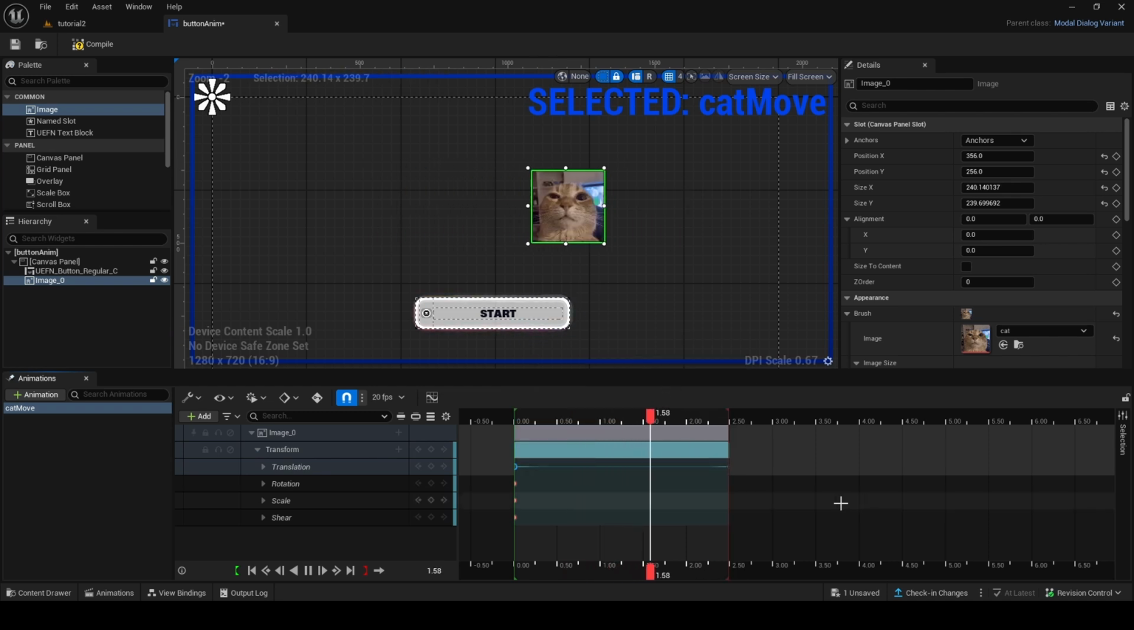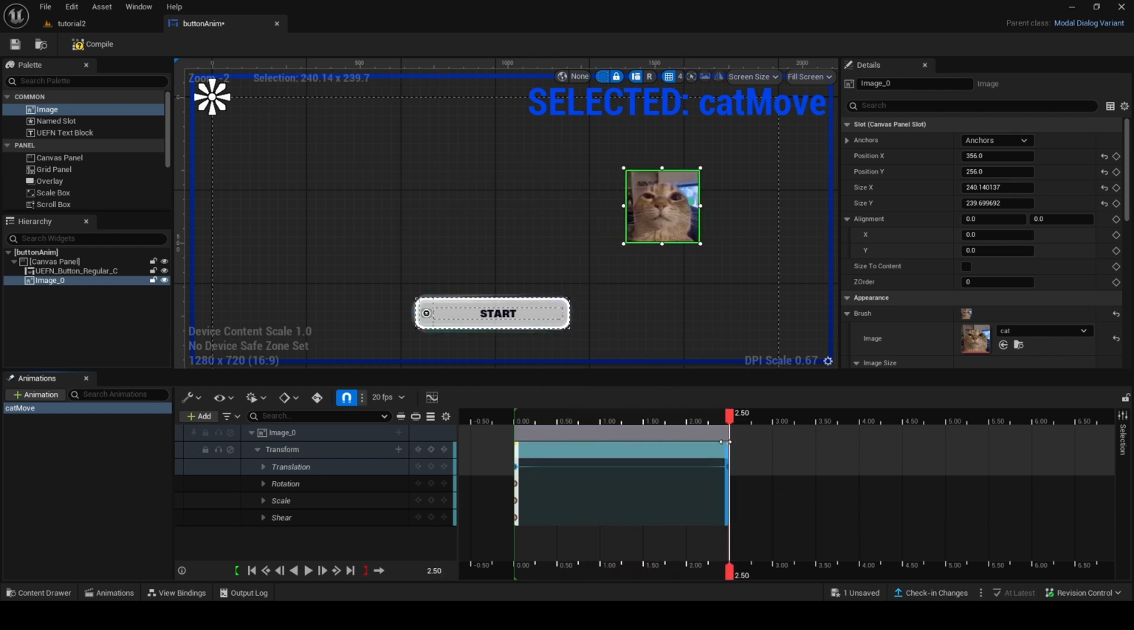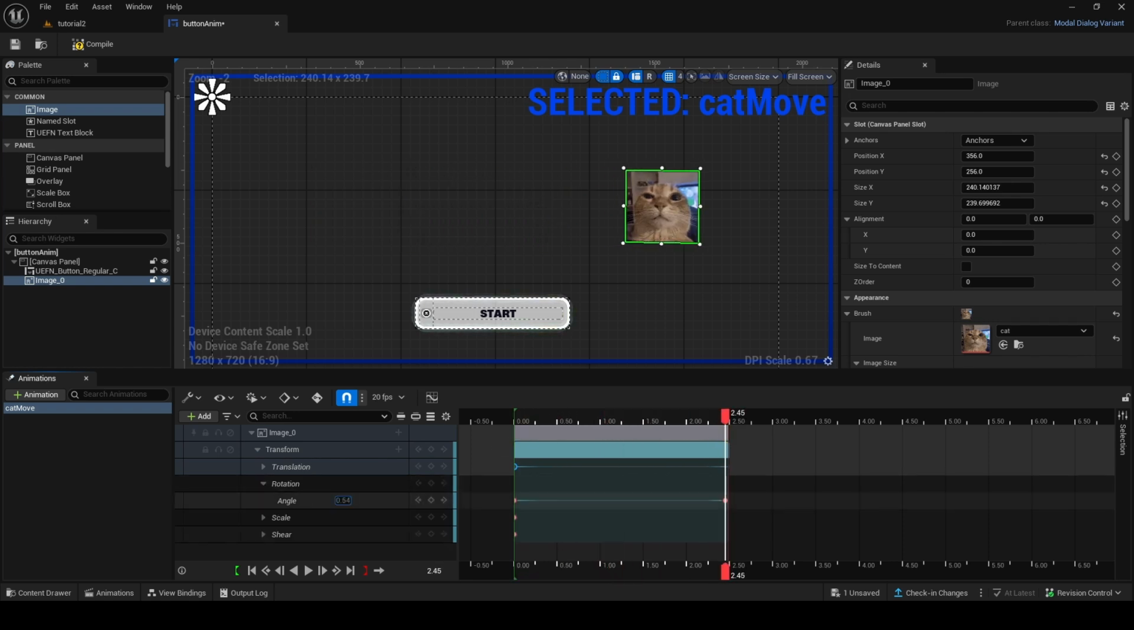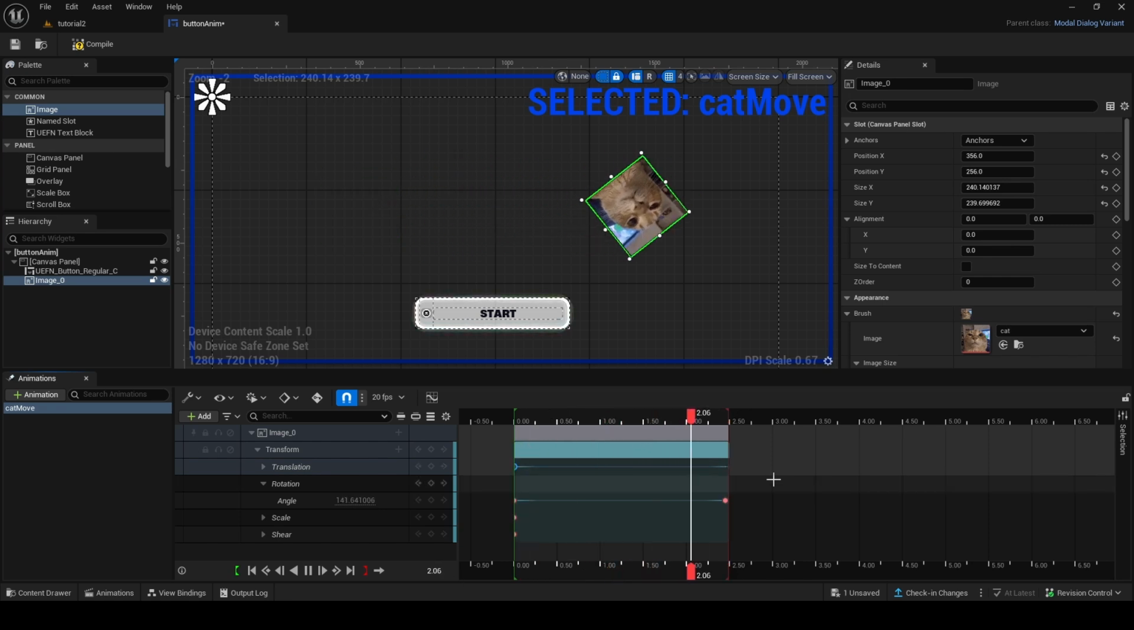So now we have the cat moving. That's pretty cool. Now we can also do a few other things. You can also rotate it. So what we can do is rotate the cat like 180 degrees, like down to here or whatever if I want to. So as you can see, he's now moving around.